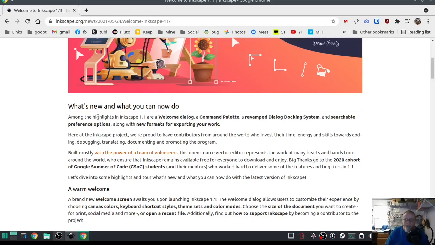Among the highlights: welcome dialog we just looked at, command palette we'll look at shortly, revamped dialog docking system. I hope that is what I think it is because I really don't like the docking system that was there, but we'll go with that. Searchable preference options, which is really good because there's a lot of options in the preferences, so that's good. And new formats for exporting, and that's really good because I think you could only export in PNG. I could be wrong on that, but I think.